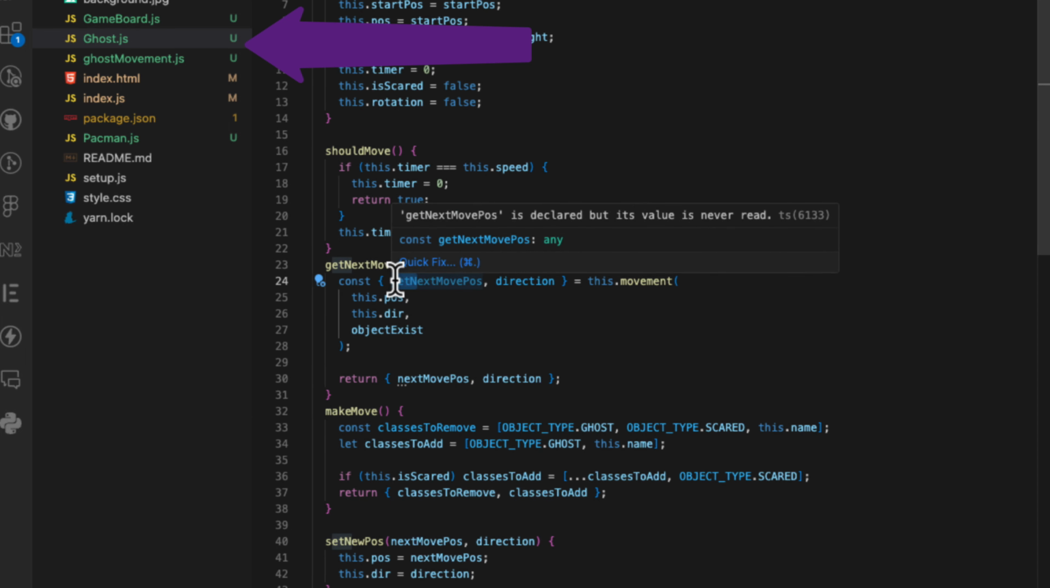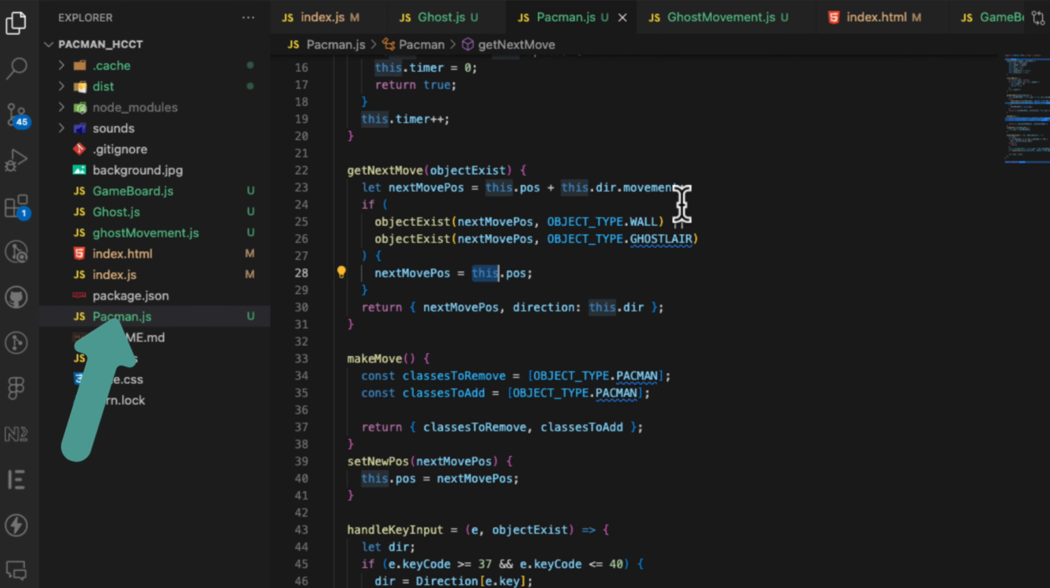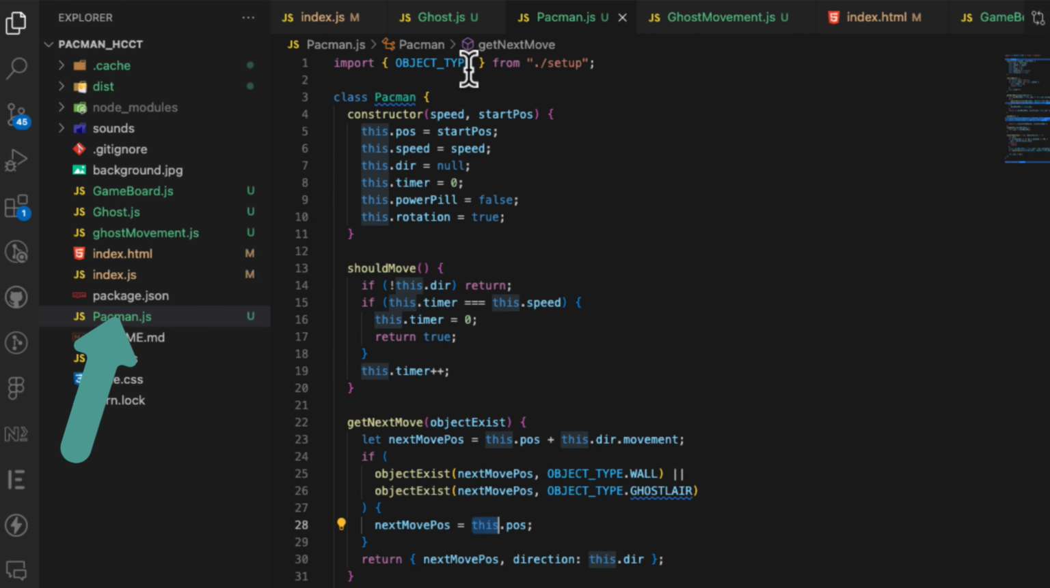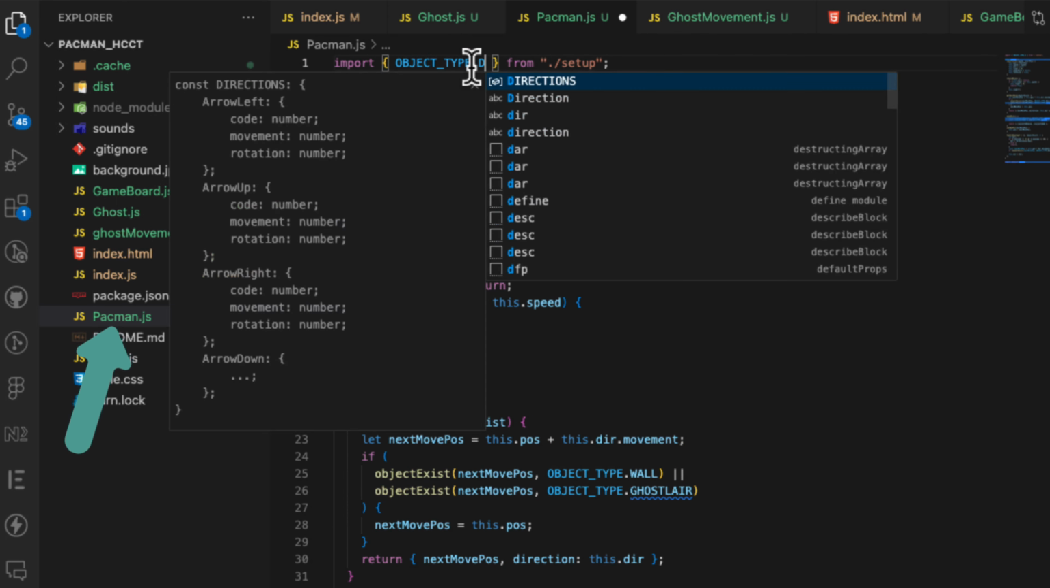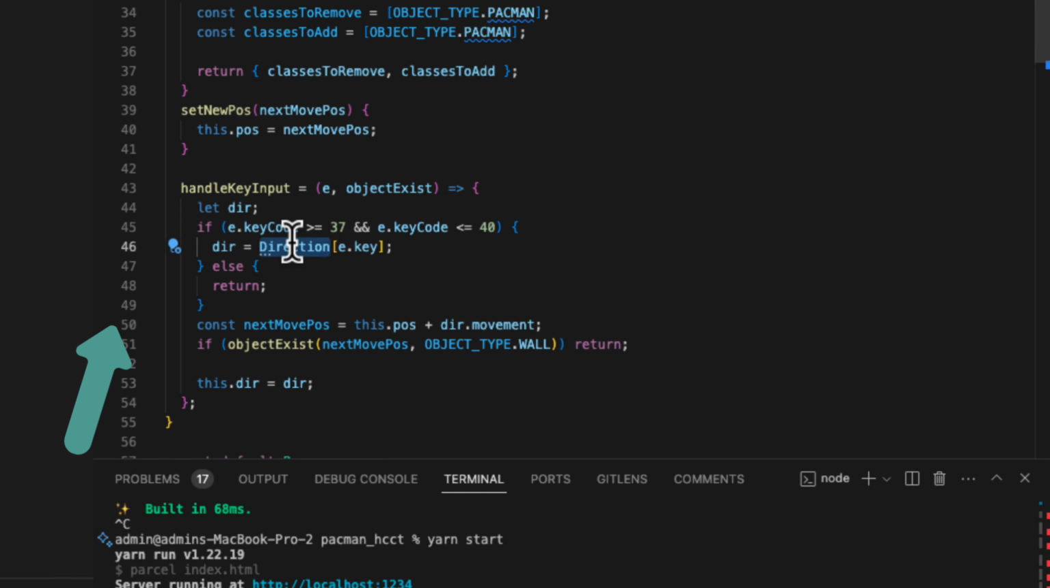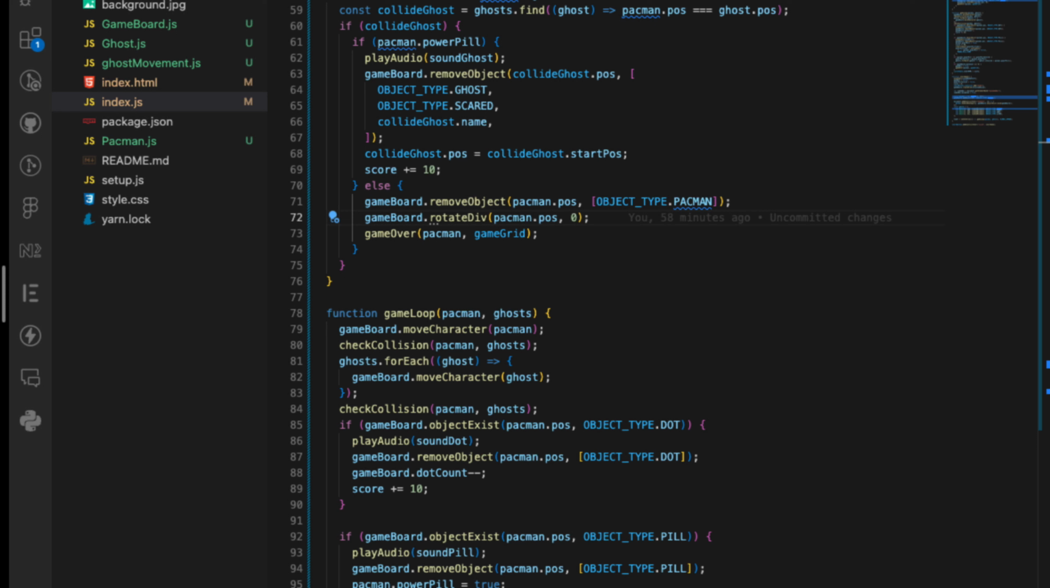Let's tackle the next issue in the Pacman's file related to direction. First, we need to import it from setup. Just after that, in the handle key input function, there's a change we need to make. We have to delete the directions here. See here. Let's finish up by making the final adjustments in the index file. Just add a single to the end of the last sentence.